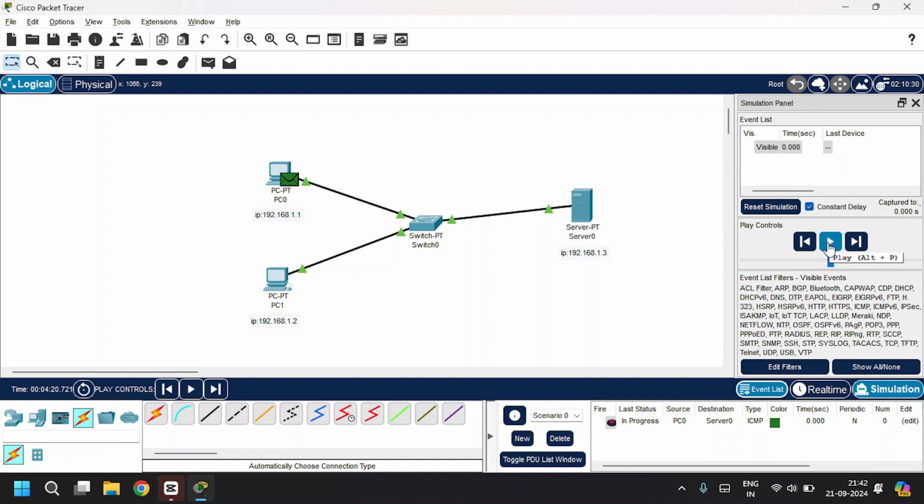Click on this play button. So it sends PC 0 to switch 0, then switch 0 to server 0. After receiving the packet, server will send the packets to the PC 0. So it sends from PC 0 to switch 0, then switch 0 to PC 0.